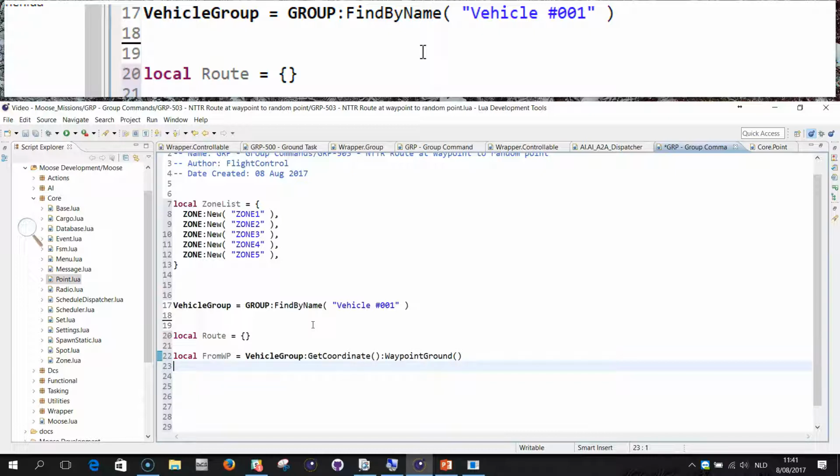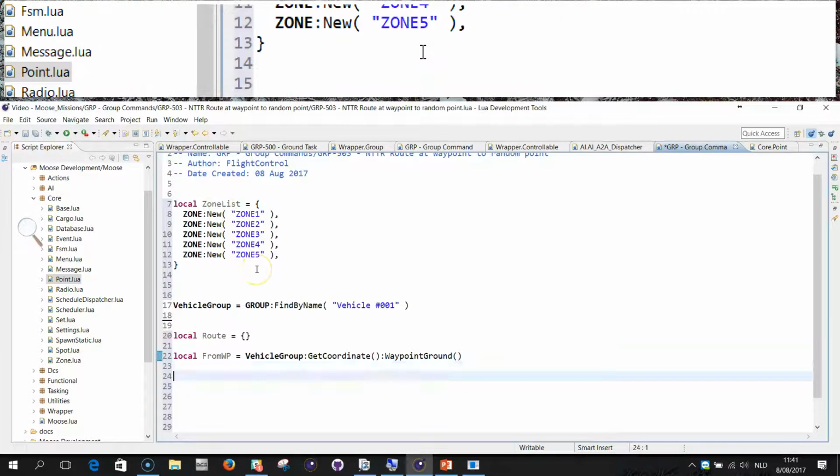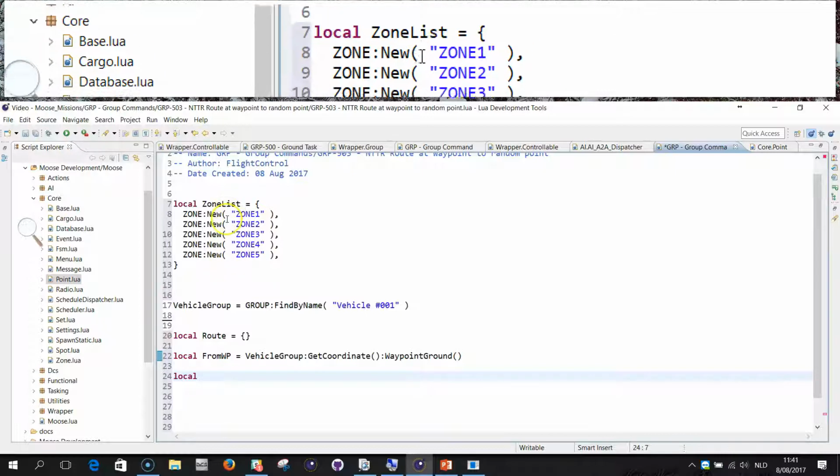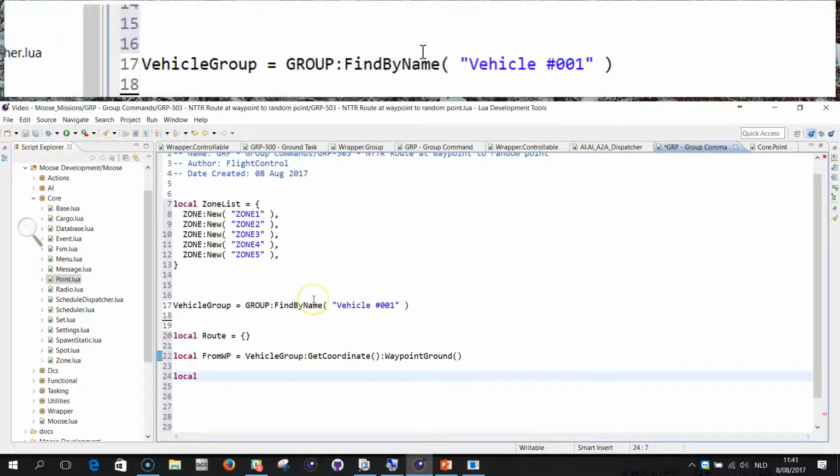Okay, second thing now is let's create the to waypoint, but the to waypoint to calculate is a bit more difficult, right? So we got 5 zones here. So what we need to do here is, first I'm going to create the selection of the zone number that I'm going to take from the list, which is a number from 1 to 5. And you can do this very quickly. So zone number equals, you can do this very quickly in Lua with the math function called random.